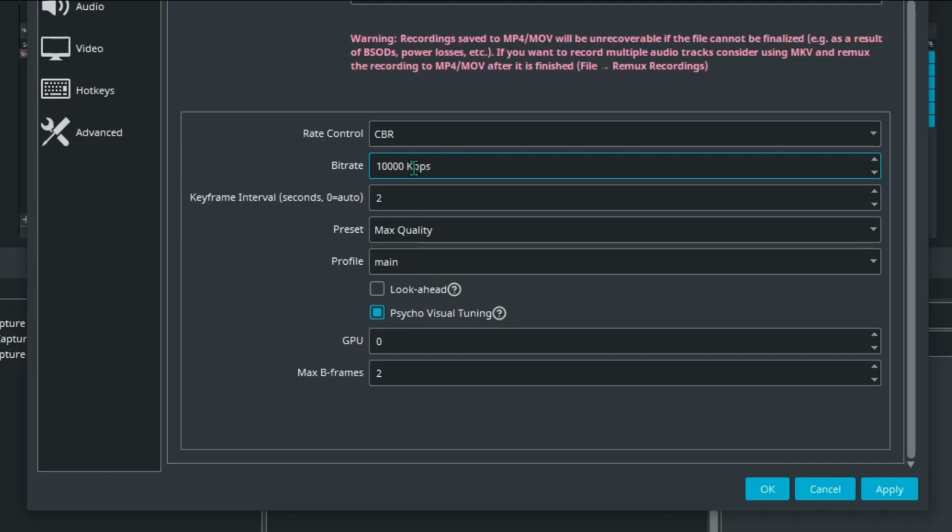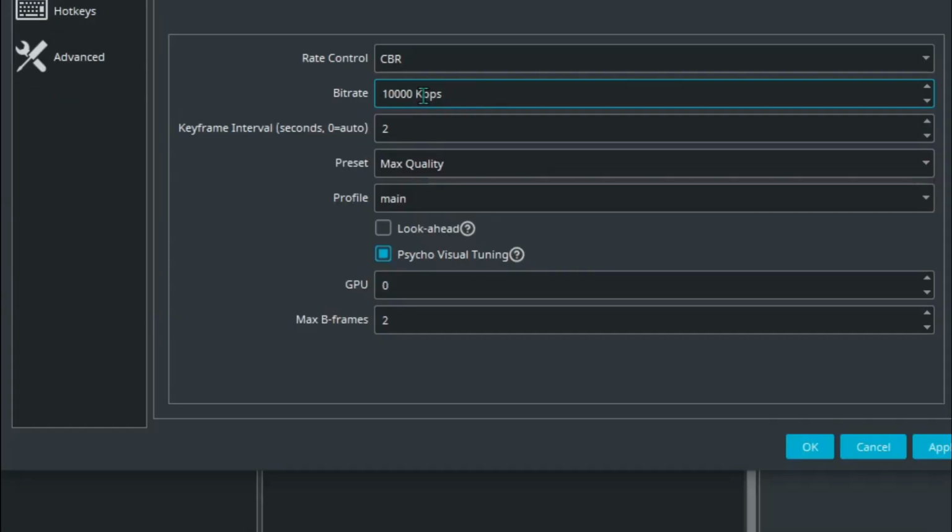If you have a really good graphics card, you can go for above 10,000 kbps. If you have a medium spec graphics card, you can use 10,000. I last opened this OBS when I had a GTX 1050, so all the settings over here are for the GTX 1050, but I'm going to be changing it with my 2070 Super. I'm going to be using 25,000 kbps bitrate while recording videos. And for the keyframe interval, it is important that you select 2 over here.